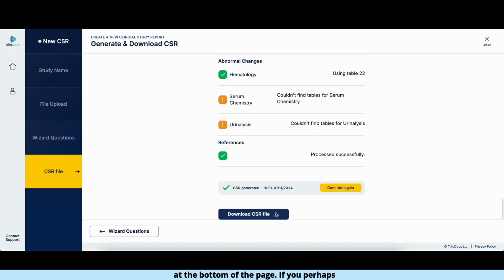If you perhaps have some new data you wish to add, or any other changes, you can upload the new files or save your new wizard answers, then press Generate again for TriloDocs to create a new draft, which you can then download as a new Word file.